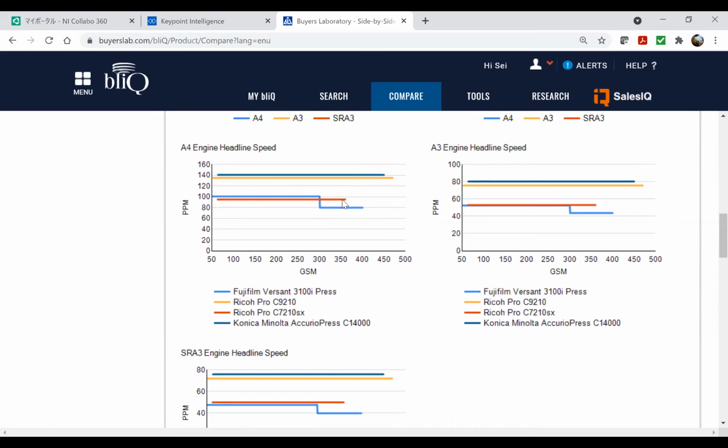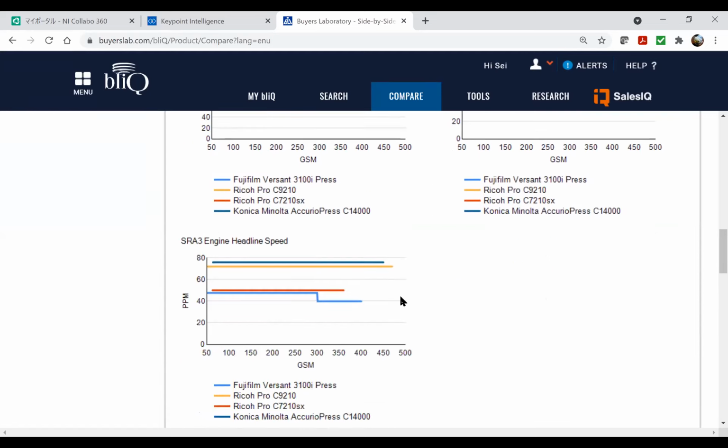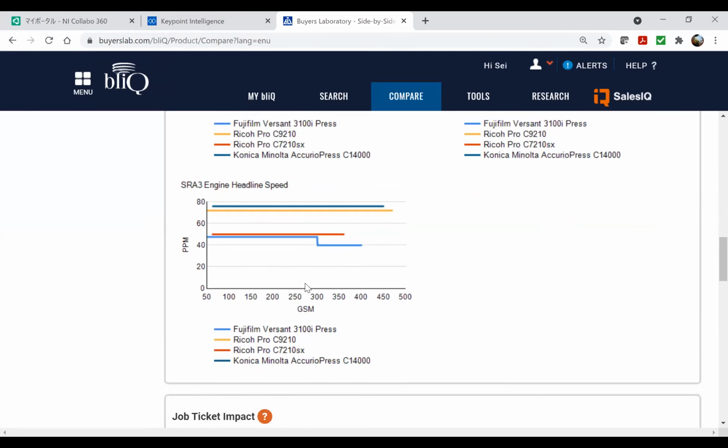So if you see, for example, the 7210 and the Versant 3100 being cut at 350 and 400, it simply means these 2 devices only support up to 350 GSM, and the Versant only supports up to 400 GSM. That's all about it, and that's why we never tested beyond that. And this is for A4, this is for A3 size, and the last chart is for SRA3.